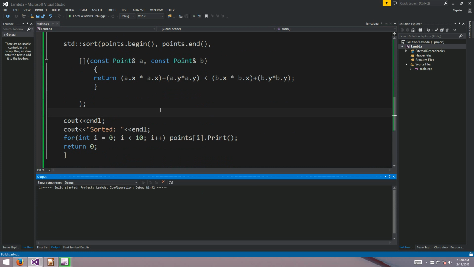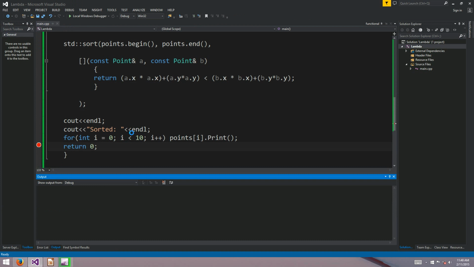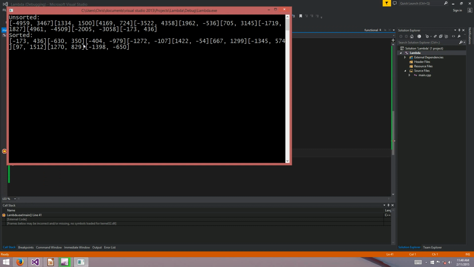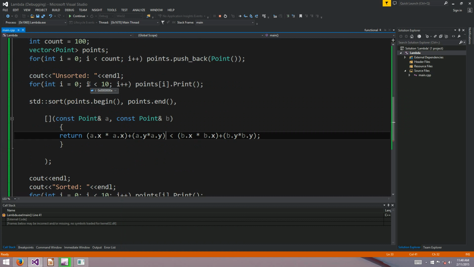So if we hit run, what we should see is first of all some unsorted points, and then we have to do a breakpoint somewhere. Yeah, there we go, some unsorted points, and then we sort them. Alright, so unsorted, negative 4900 and 3400 are obviously very far from the origin. And once they're sorted, we see that negative 173 and 436 was the closest point to the origin. 0, 0.